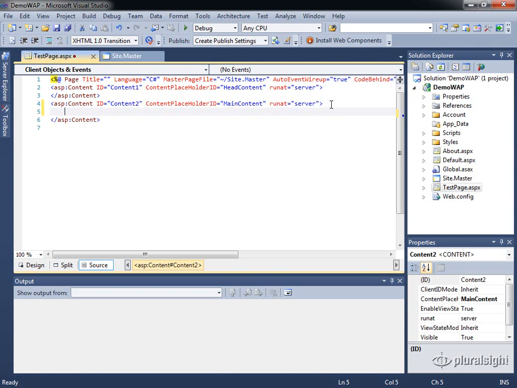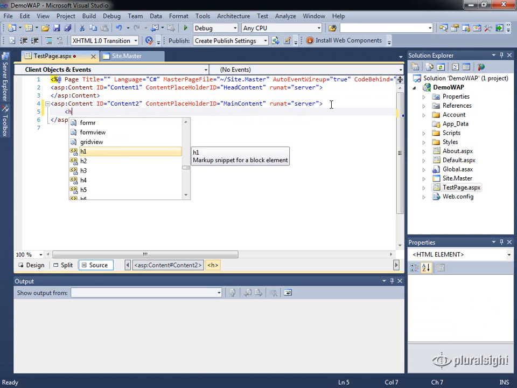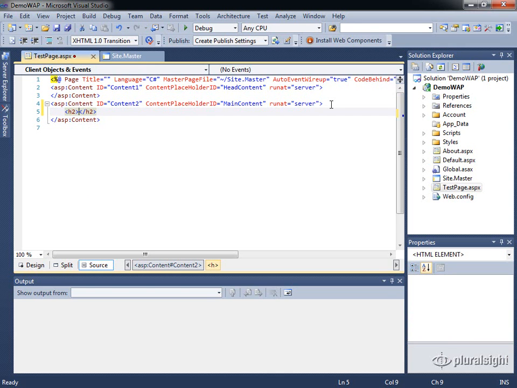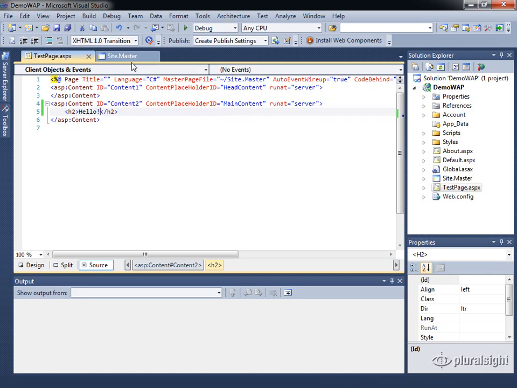With this ramp-up demo, I want to add a very simple header tag, and what you're seeing popping up here in Visual Studio is one of its major features, and that's IntelliSense. So I'll add a header tag and say, hello. Now I'm going to save that. I would like to build this web application project.